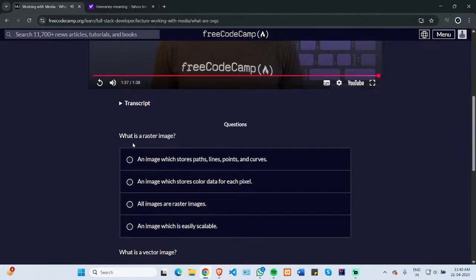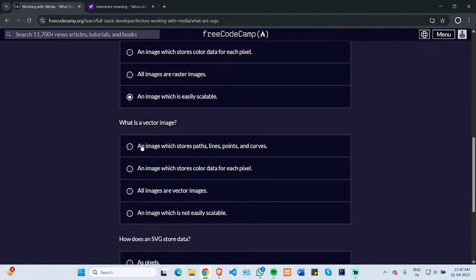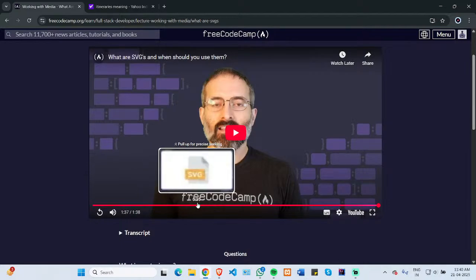Okay, that's really good. What is a raster image? An image we can store color pixel image. In raster, it is not easily scalable basically. This image is easily scalable, a vector image. Here is the vector image.